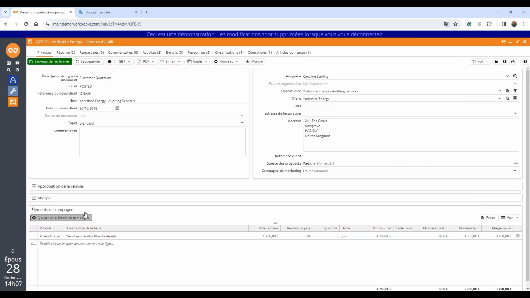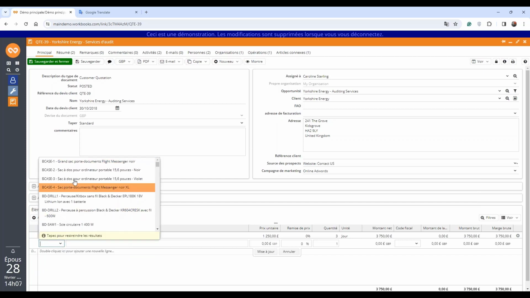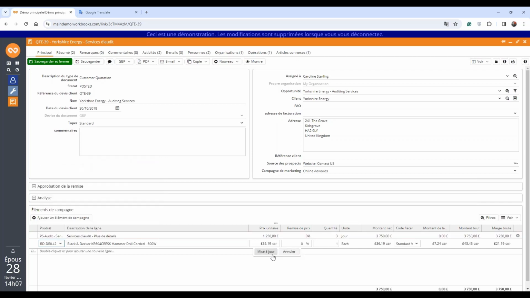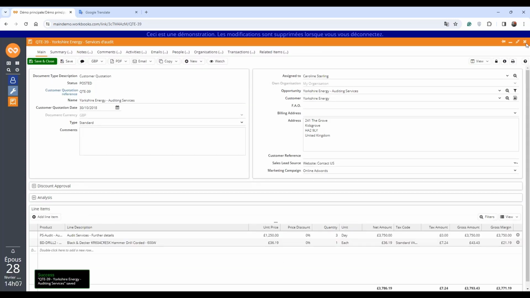So if we were to add another product here and click this for a split second, we'll see it translate. It's now going through translations, and there we go. It even translated all the products for this French user. I can then add that to the quote, save, and move on. Let that save, and I'll close that.